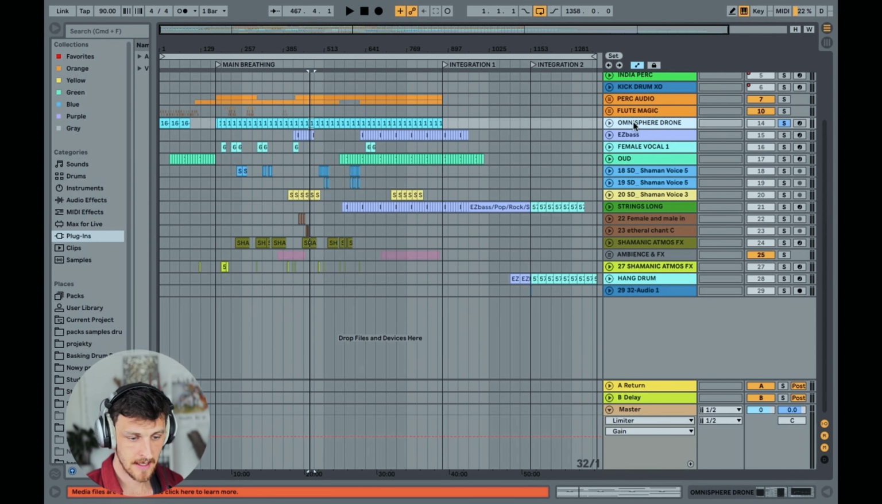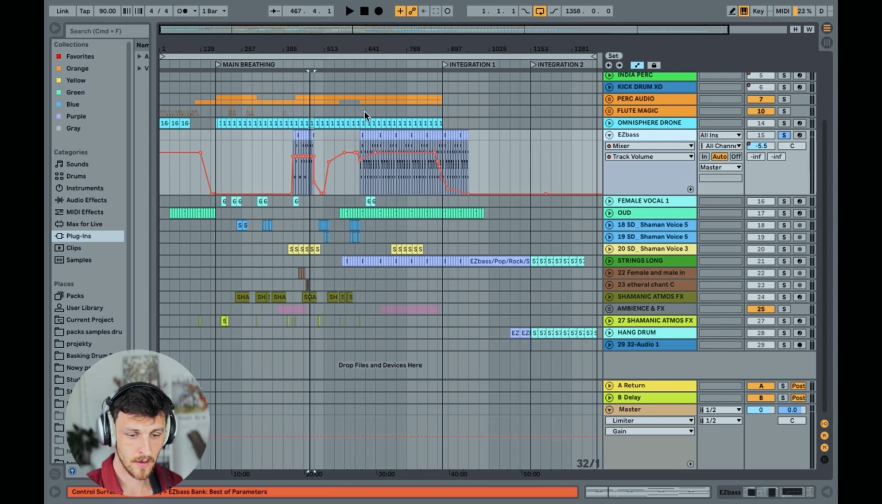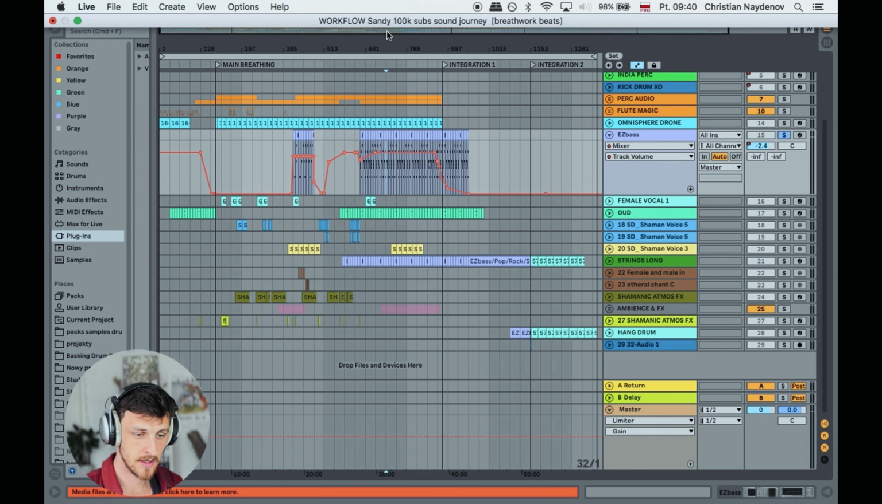In this case, I only used one instance of Omnisphere here. Let's go to another one. This is the bass here, also automated, with a lot of volume changes here.